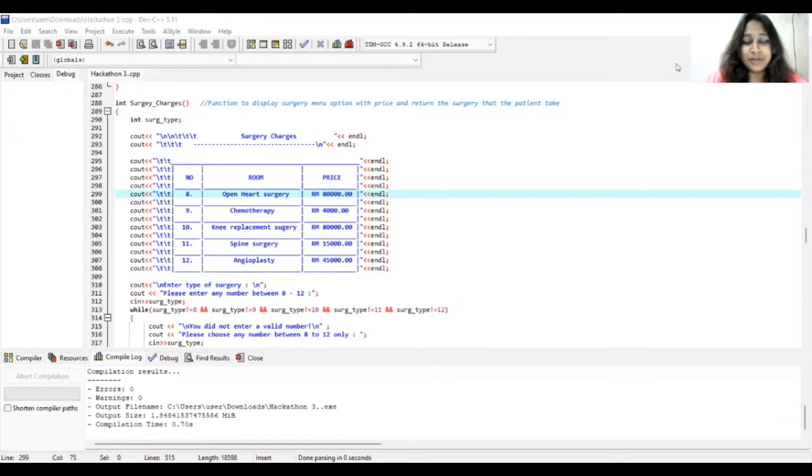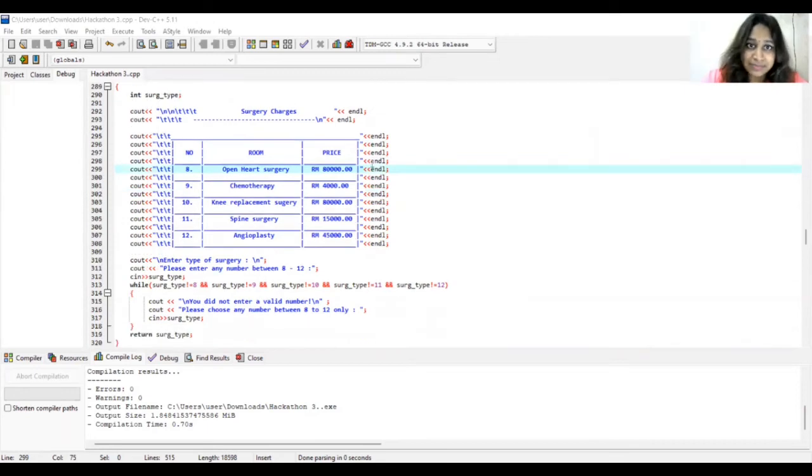Now we'll be continuing with the next function, which is integer surgery charges. This function is to display the surgery menu options with their respective prices and return the surgery that the patient took. So first of all, we declare the variable, which is search type, and this will store the user's choice. So this is the menu.